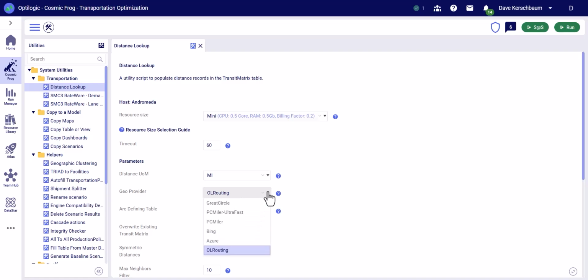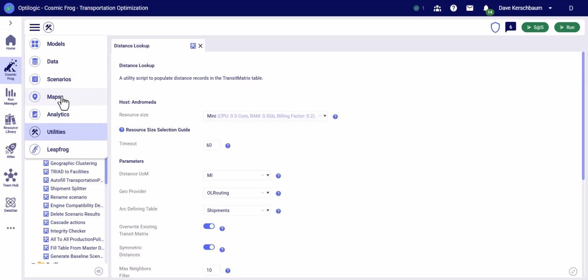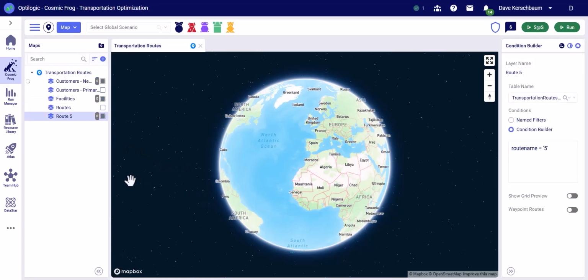In the distance lookup utility, you'll find OLRouting as one of your geo-provider options. This connects directly to Waypoint Routes, as both capabilities use the same provider. So if you're using OLRouting for your distance lookup, the routes rendered on your map will be calculated with the same logic as the distances driving your solve, keeping everything visually consistent.